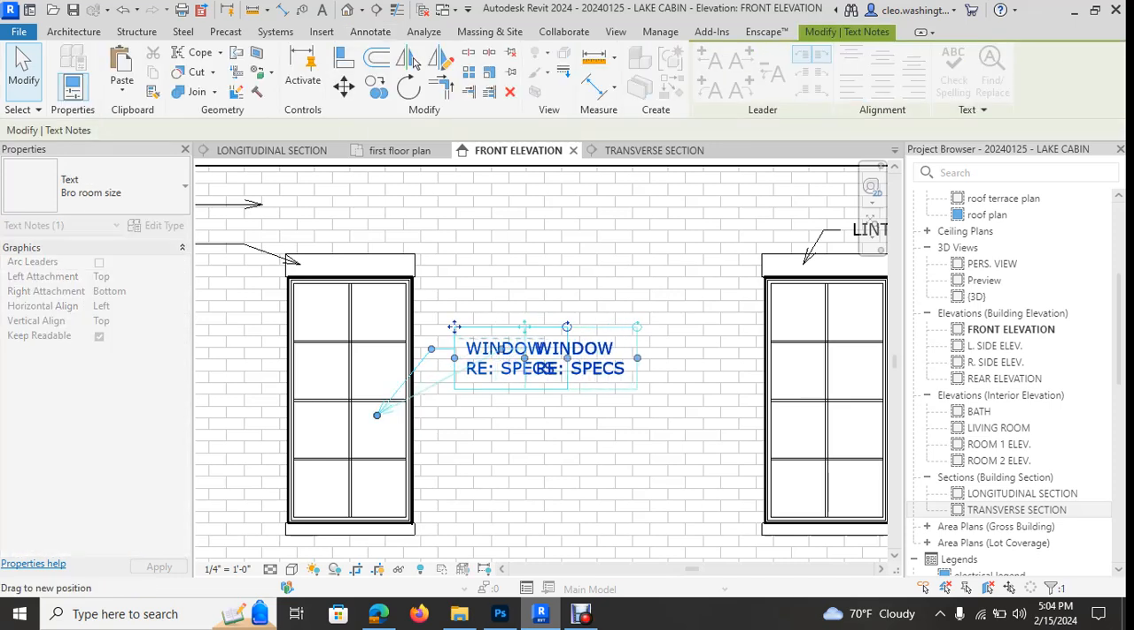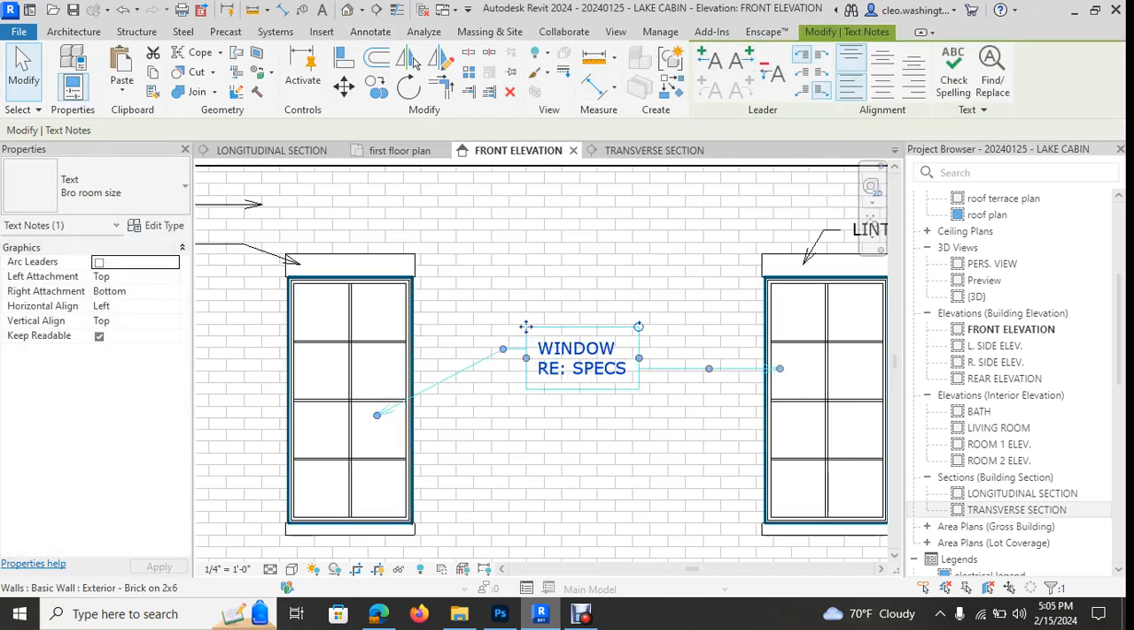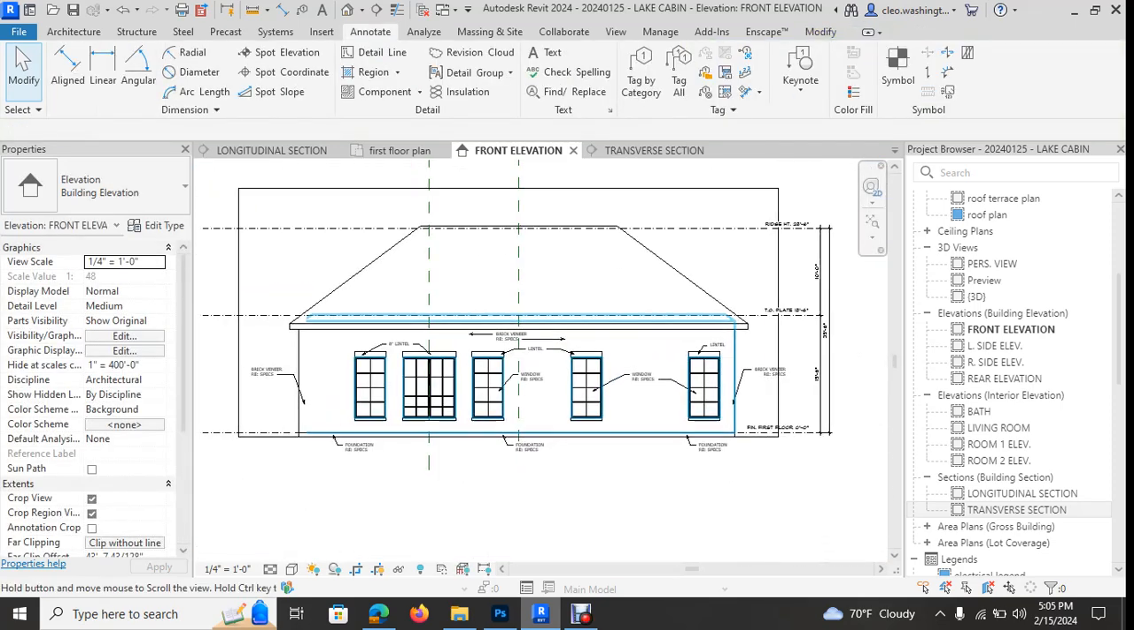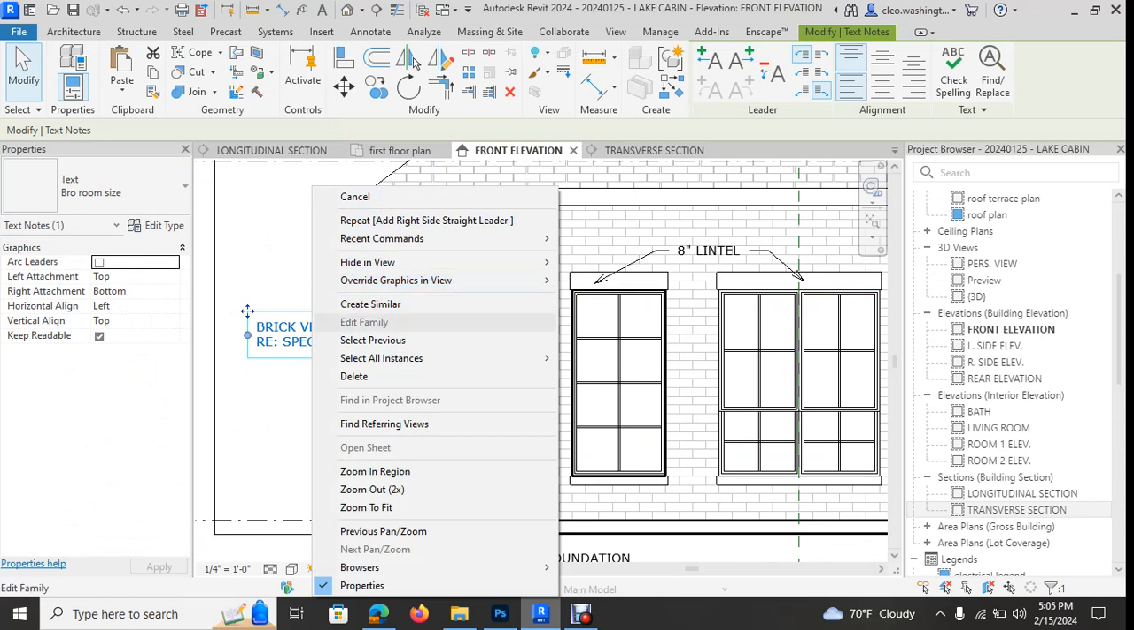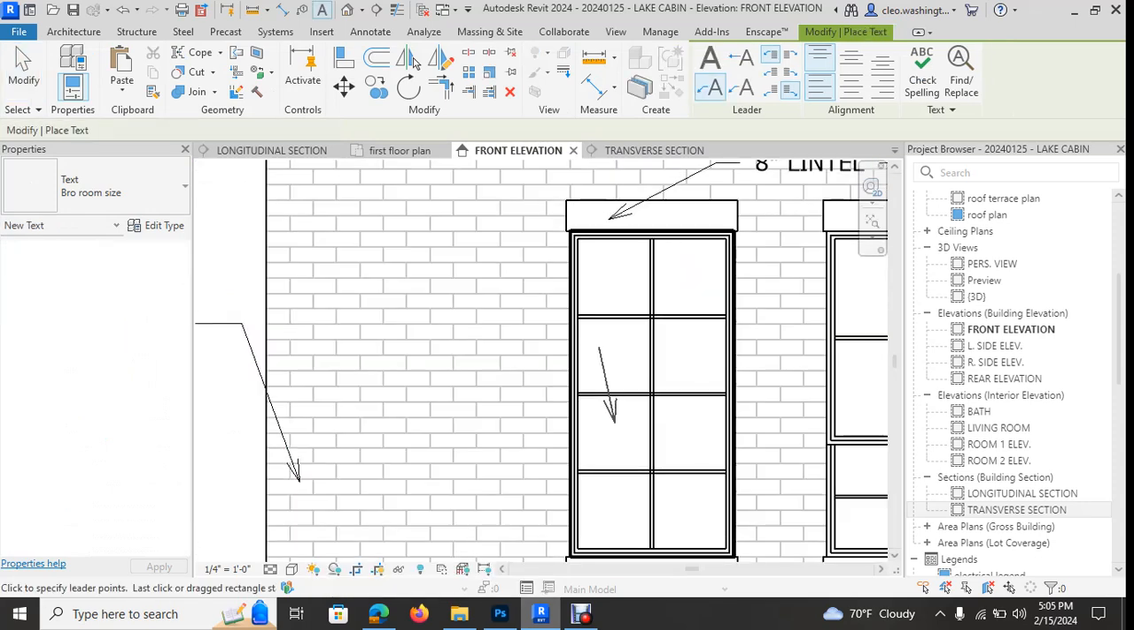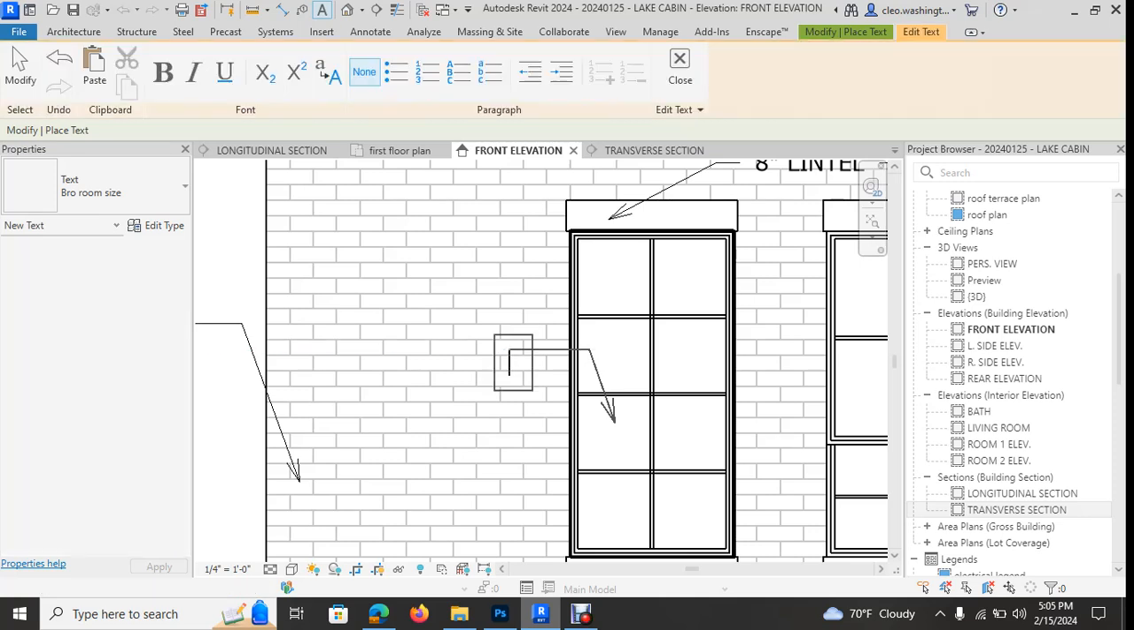Okay. Take this one and move it over to the center, add another leader to it, something like that. And let's do another one over here. Let's go to create similar, go here, here, here, WINDOW space RE.